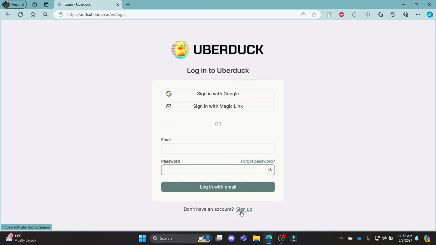If you don't have an account yet and want to create one, go ahead and click sign up and create a Uberduck Ai account for yourself now.